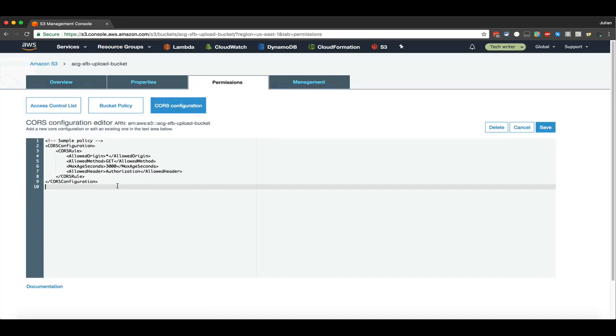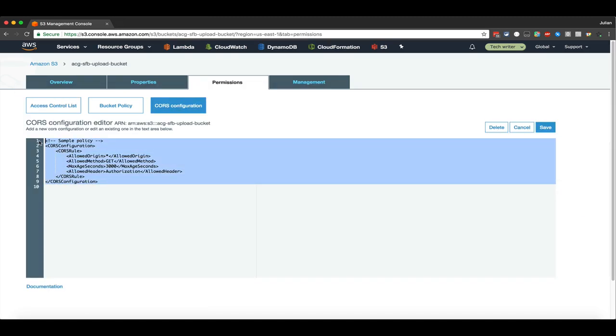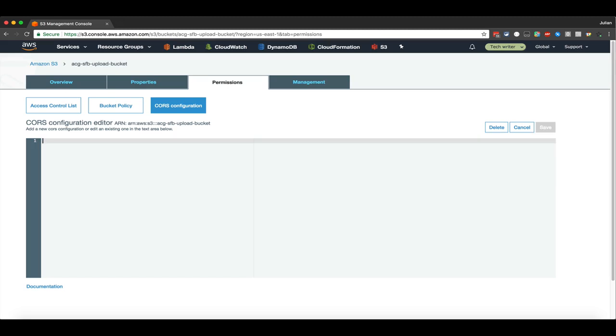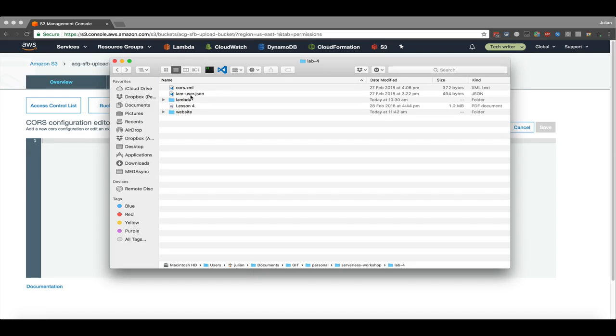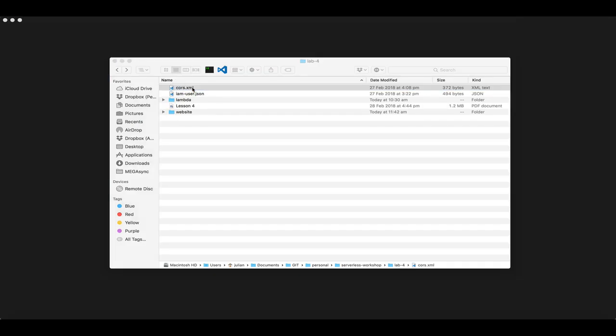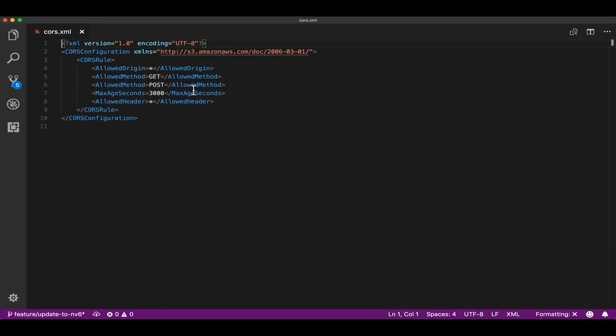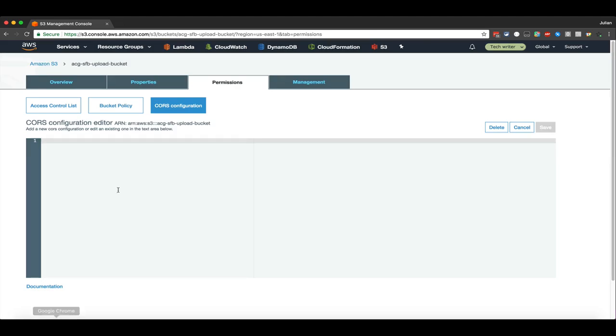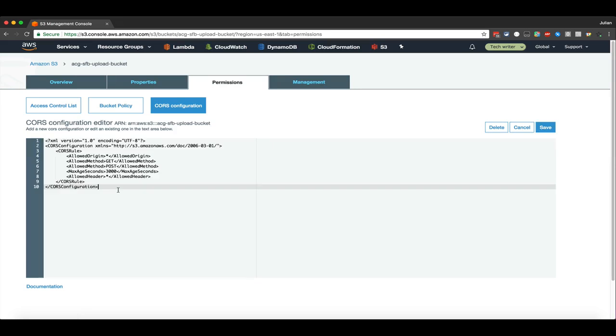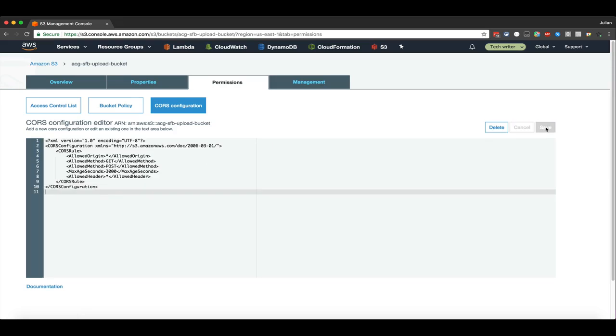Now we need to change all this, so I'm just going to remove all this from this section here, and we're going to go back into the lab4 directory. Now we can see that we've got a cors.xml file here, so let's just open that up. What this is saying is that anyone can make a GET and a POST request to this S3 bucket. So let's copy all of this. We'll paste it back into our S3 console here. Click Save. And now our CORS configuration has been applied.